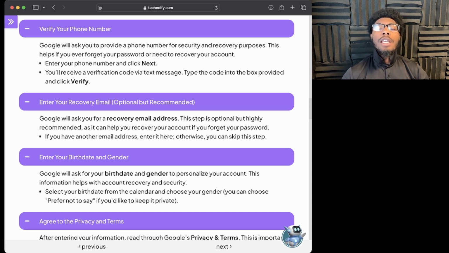Enter your recovery email. Optional, but recommended. Google will ask you for a recovery email address. This step is optional but highly recommended, as it can help you recover your account if you forget your password. If you have another email address, enter it here. Otherwise, you can skip this step.